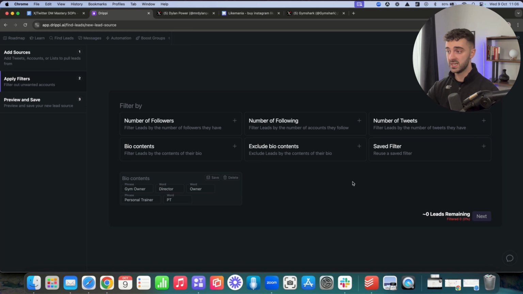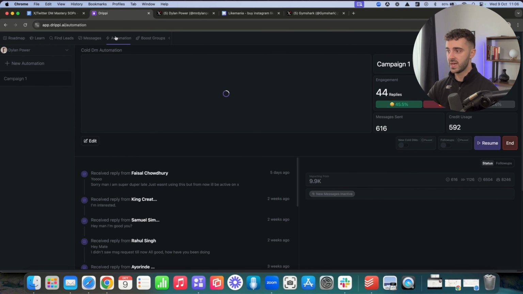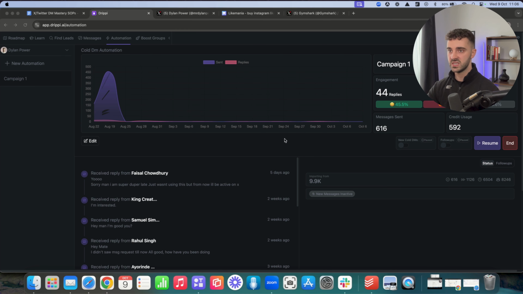So after we've scraped the list and we've filtered out keywords and we have our lead list, the next thing you want to do is go over to automation. And this is where we are going to set up the automation. And you can see here the power you have. Like we can see the engagement, we can see the reply rate 7.1%, we can see messages sent. This is just on a dummy account. This is on an example campaign we were running.